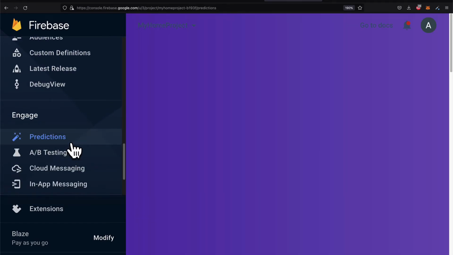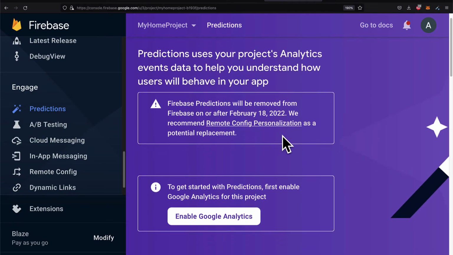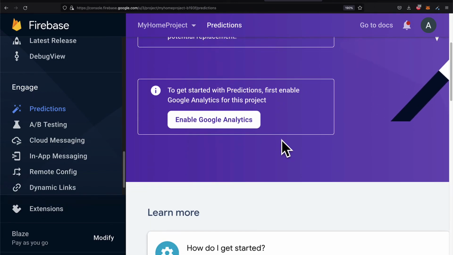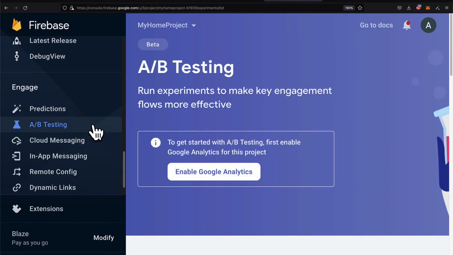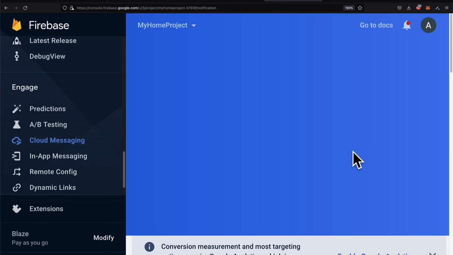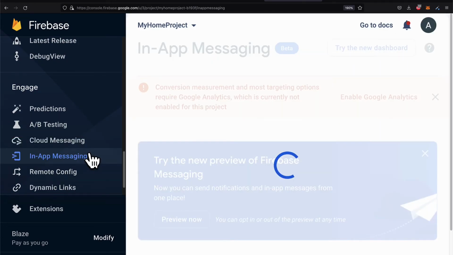You also have an Engage tab where you can visit predictions to use your project's analytics events data to predict how users will behave. Apparently, it will be removed from Firebase around Feb 18th, and there's going to be a remote config personalization as a replacement. To start with predictions, first you must enable Google Analytics. You can also do A/B testing to run experiments on A/B flows, so different flows that your users might go through in your app. You have cloud messaging to send notifications to drive user engagement.